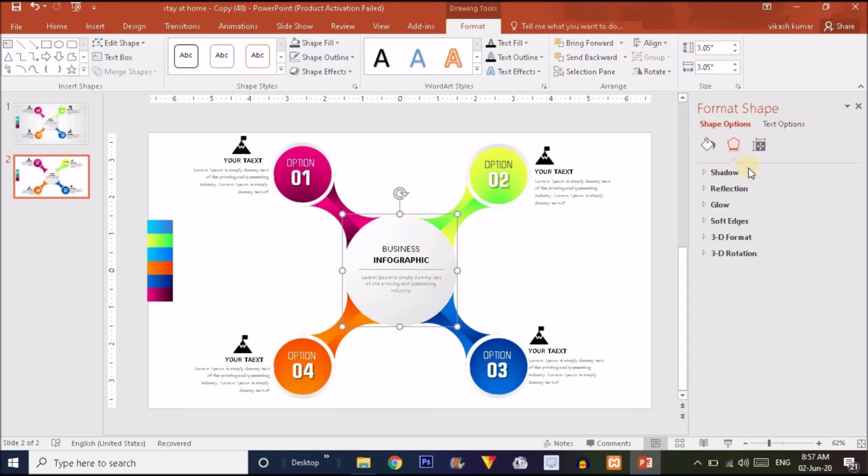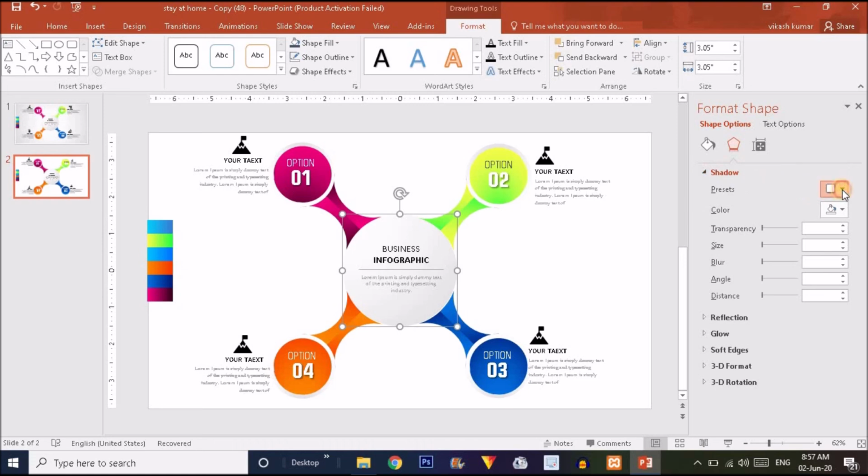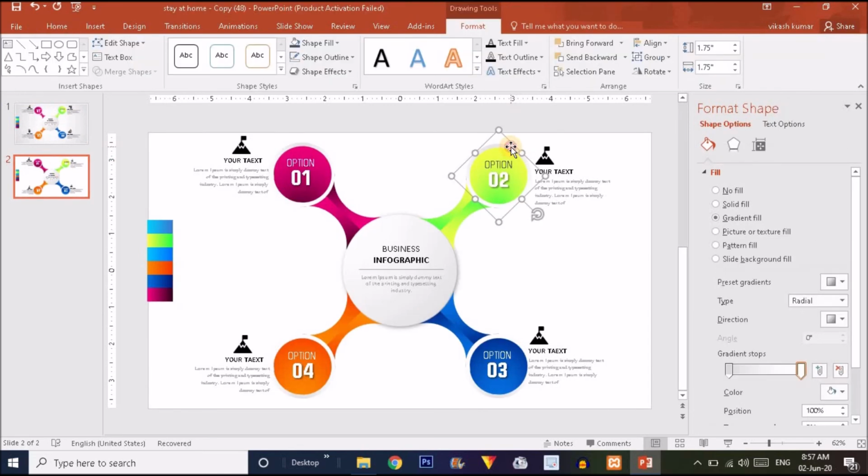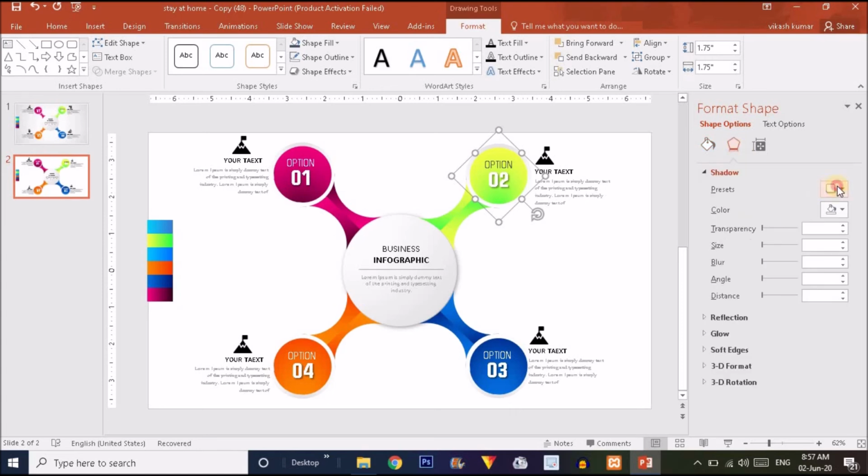over the bigger circle. I'm going to choose the shadow and again choose the preset like this. So this is the shadow effect you have to add. It will add something extra in your slide. I'm going to make it more blurry like this, and for this smaller circle you can add a shadow also. So I'm choosing this bigger circle over here, choosing the shadow options and the presets like this, and you can see I'm going to change the blurriness to 10.